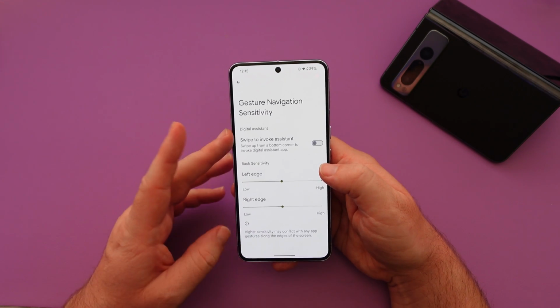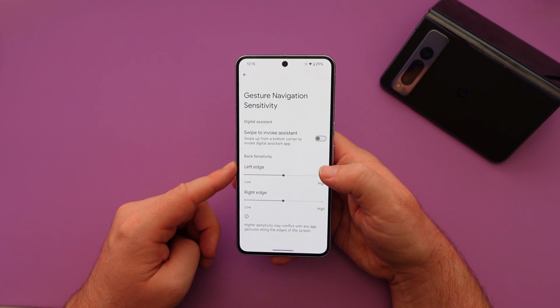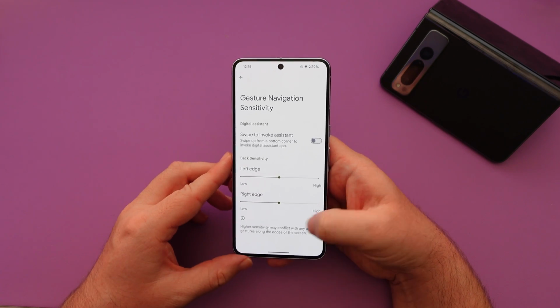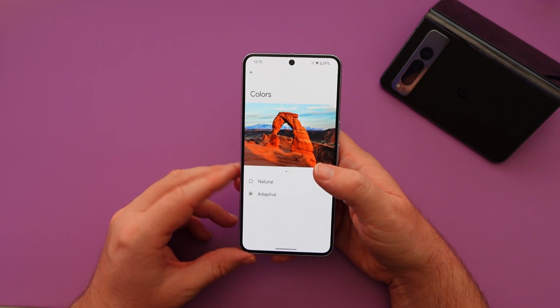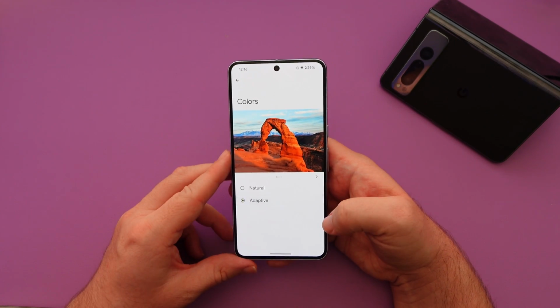You also, under gesture navigation, if you click on that button I just showed you a second ago, you can increase or decrease the sensitivity of when you swipe back from the left or the right edge. Colors, you can change the colors of your screen from either natural, which is more of a flat look, to adaptive, which is a little bit more vibrant.